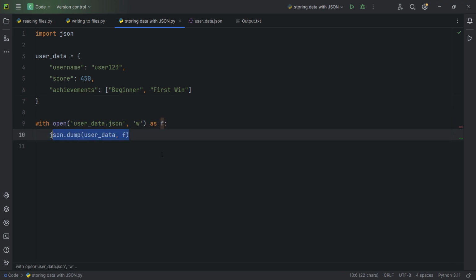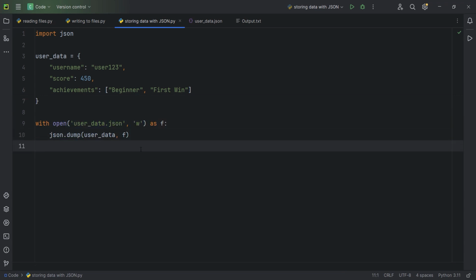Now, let's talk about the dump because it's kind of conspicuous. We don't know what it does. We know, because you probably figured it out, it writes the information similar to how the write works with a .txt file. But the JSON dump function is used to serialize, and this is very important. It serializes the data into a JSON formatted stream and then writes it to a file. This effectively converts the Python dictionaries into JSON strings and then writes all of it to the JSON file.